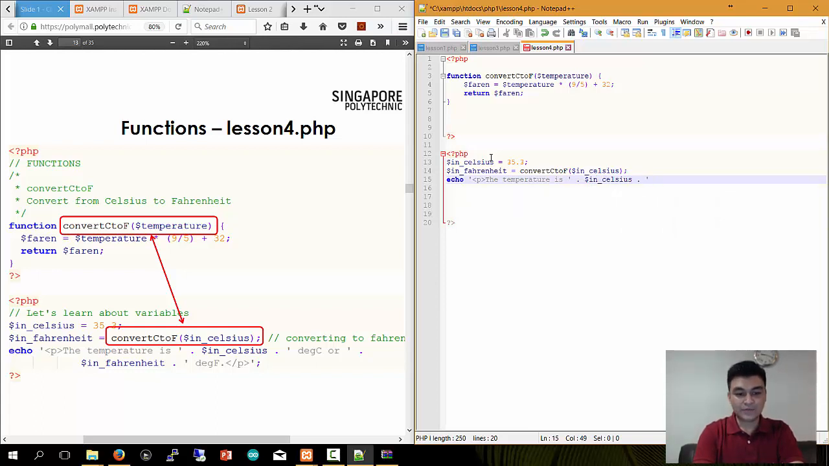Join single quote degree C, join dollar sign in Fahrenheit, join the single quote degree Fahrenheit dot. Okay, let's close the paragraph P. Since the echo has this single quote, I will write a single quote here. Okay, that's it. Let's save the lesson 4 PHP.